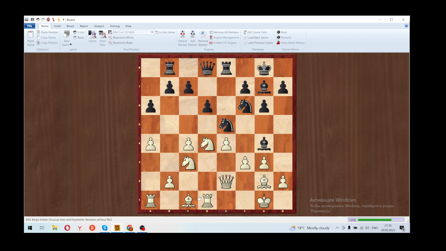So, and what about a5? Typical idea. Now we have a very good square for the knight. But, despite that, this knight is very strong on c5. So this type of position is also very unpleasant for black, for instance.